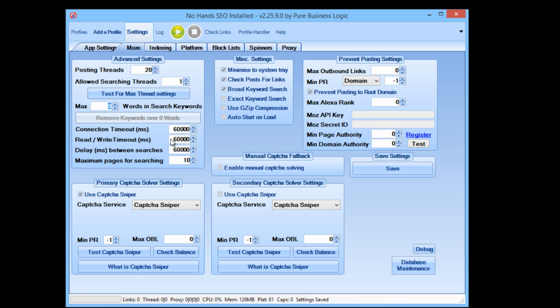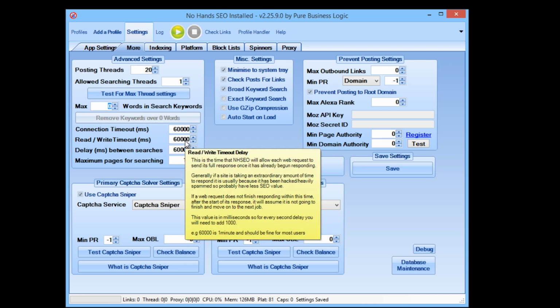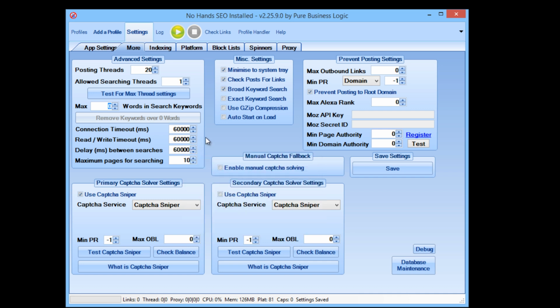Same with the read-write. Read-write is the time between when the server first responds and when it sends the finished or the end of the response. So 60 seconds, again, it's not a specific time that has to be 60 seconds. You can change it if you want, but it really isn't something that you need to worry yourself about at all.